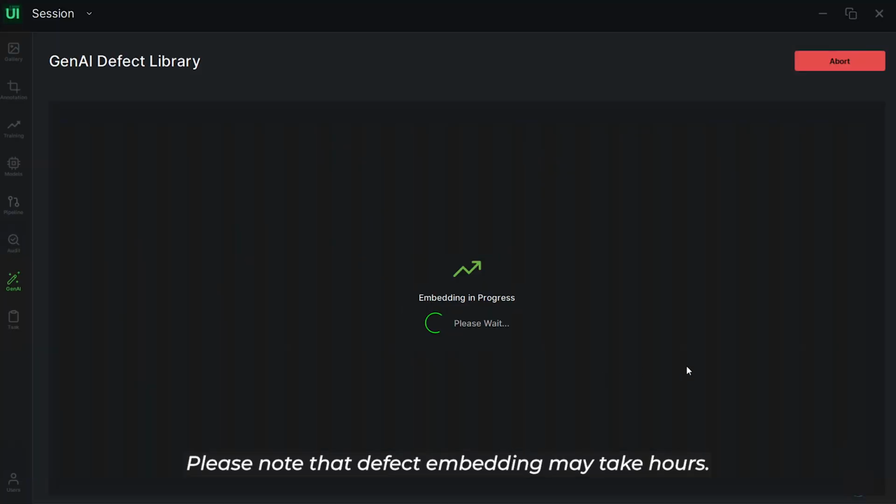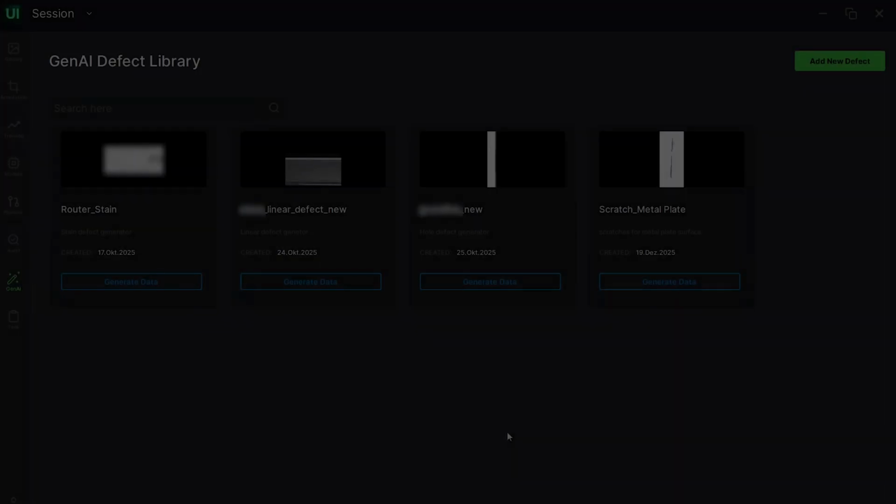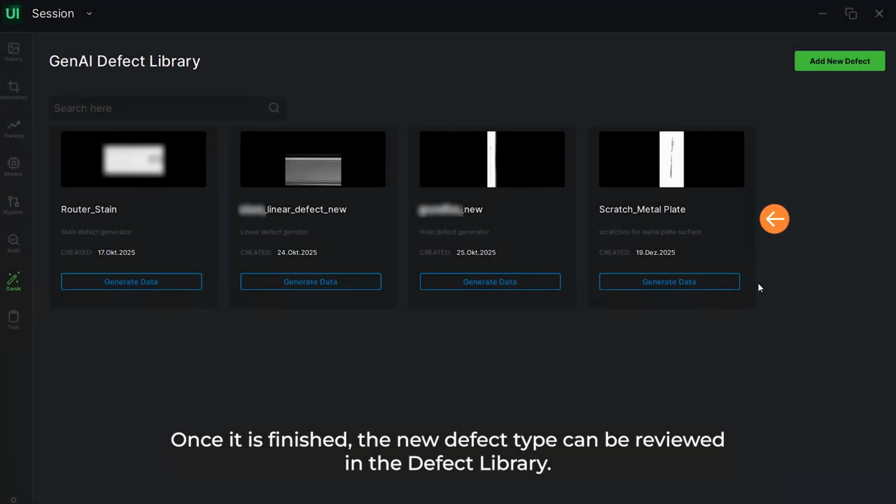Please note that defect embedding may take hours. Once it is finished, the new defect type can be reviewed in the defect library.